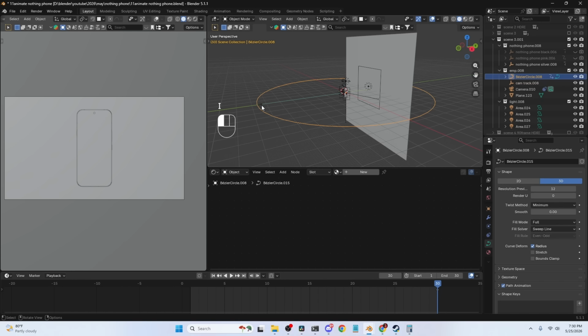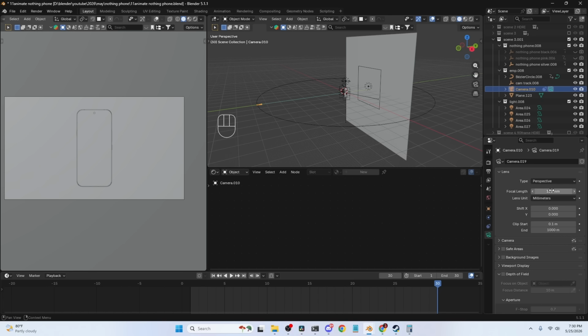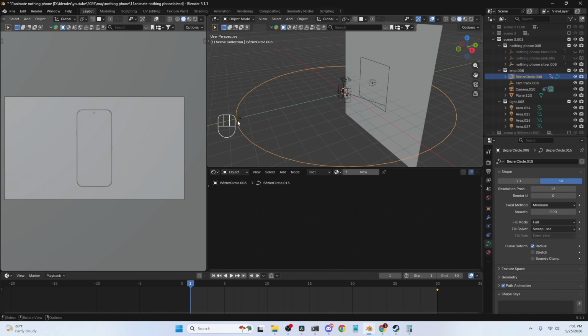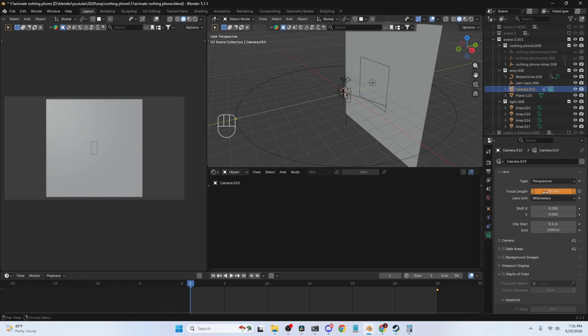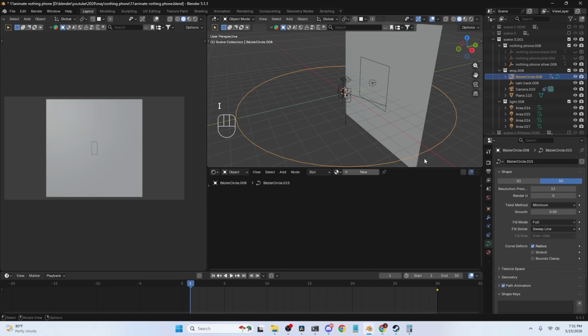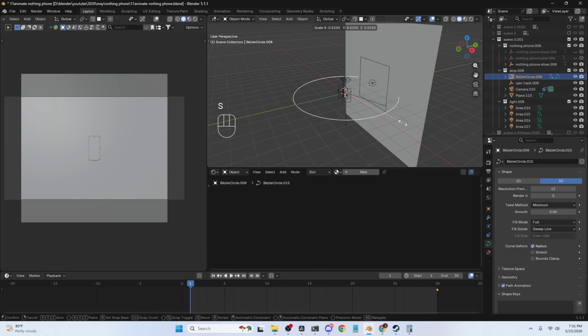At the last frame here, select your Bezier circle and press I to insert keyframe. Then select your camera here. At the focal length, last frame, insert keyframe. Move to the frame 1. At the frame 1, select your camera. Change the focal length to 20. Press I, insert keyframe. Select your Bezier circle. S to scale it down.